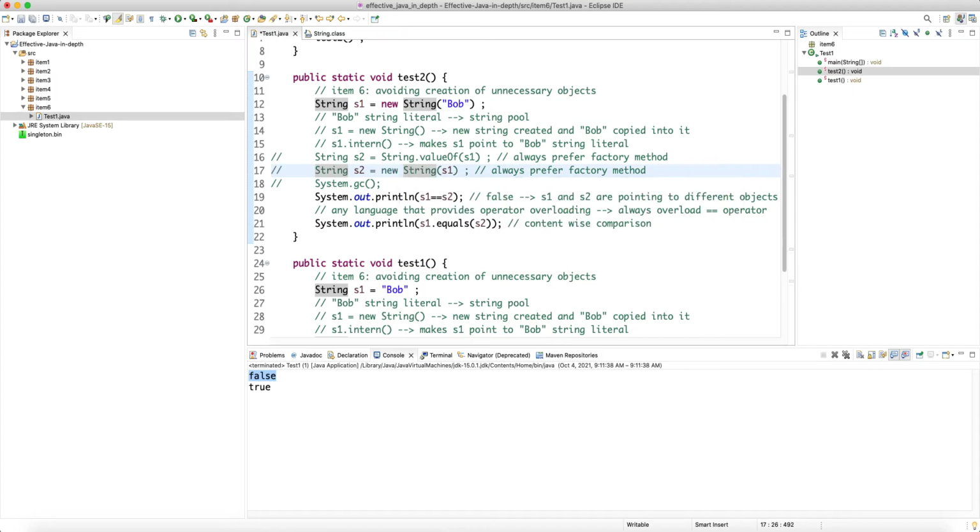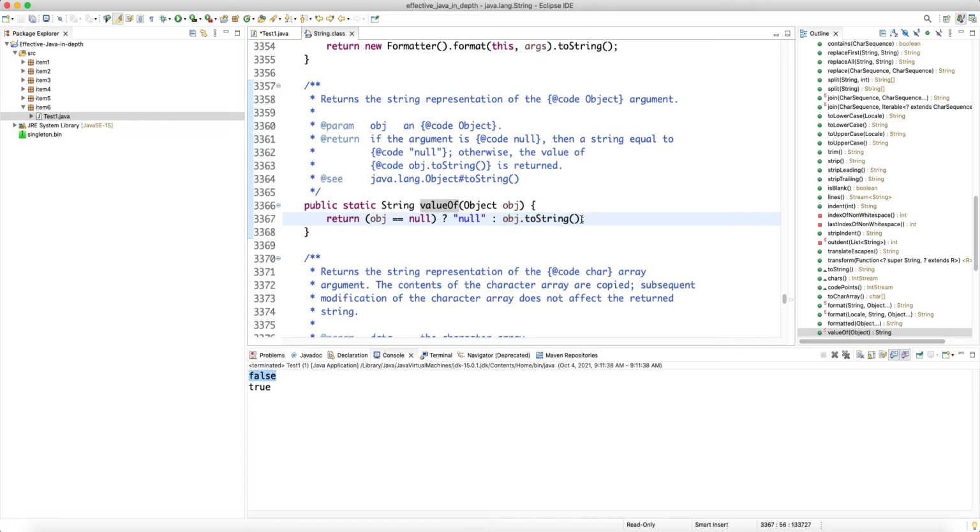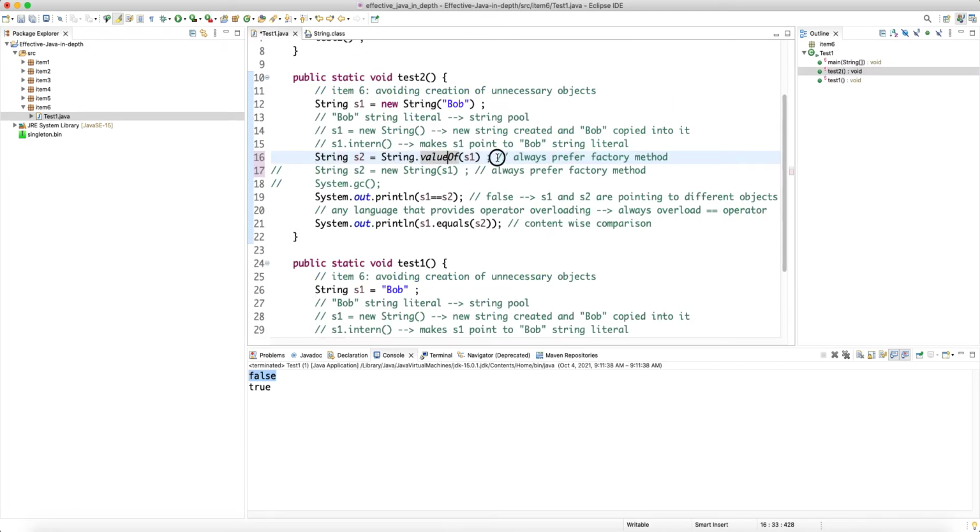So always try to use valueOf, and the valueOf here has a very simple implementation. It just calls toString and returns a string. Remember, strings are immutable, so it just calls toString. And then the JVM takes care of the fact that if you call toString on a string literal, it just returns a reference to that string literal in the string pool. And again, I'm putting emphasis on strings because strings are the most commonly used objects, string literals or strings in general.